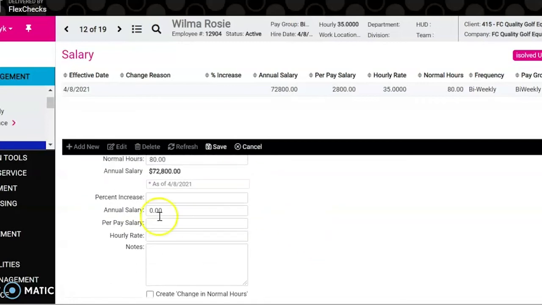Now, in the next section, these 4 lines here, the percent increase, annual salary, per pay salary, and hourly rate, you are only going to put in one of these 4. And what's going to happen, as you'll see, if I go ahead and enter 40 for the new hourly rate, all of the others will auto-populate. So you'll just want to make sure you enter just one of these. You can simply hit tab or just click off of the screen, and you will notice they all populate.